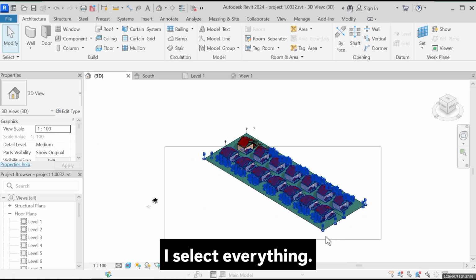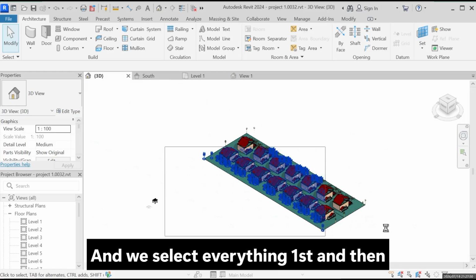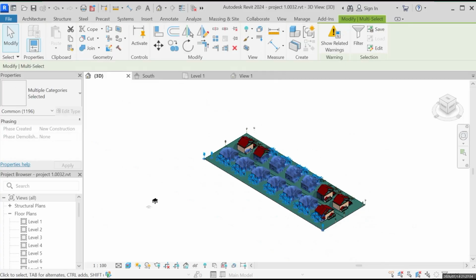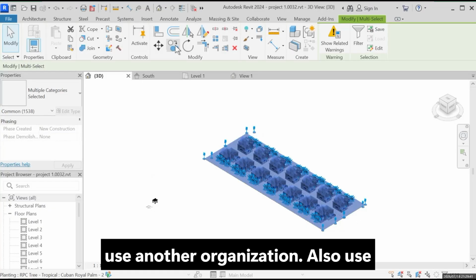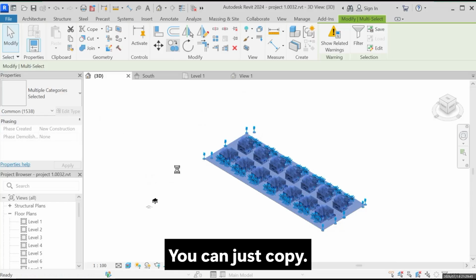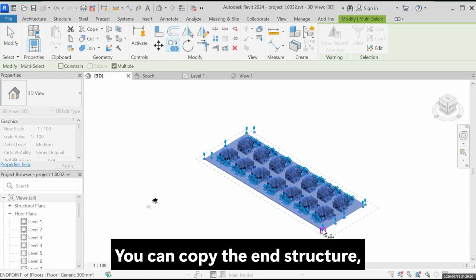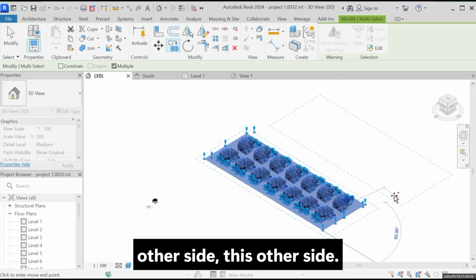Let me just select everything. Select everything first, and then once it's selected like this, you can also use the copy command. We can copy this end structure here to the other side.